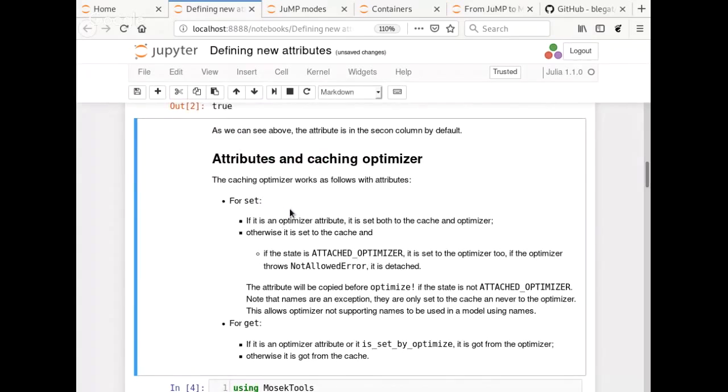So what happens when you set an attribute? Suppose you are in this situation: you have JuMP, the cache, then bridges, then the solver. If it's an optimizer attribute, you will set it to both the optimizer and the model. So even if the optimizer doesn't support incremental loading of the constraints or the variables, it should at least support incremental loading of the optimizer attributes. It's just parameters, right? So the optimizer attribute will not be copied at once. It will be given one by one when the solver or the user sets them.